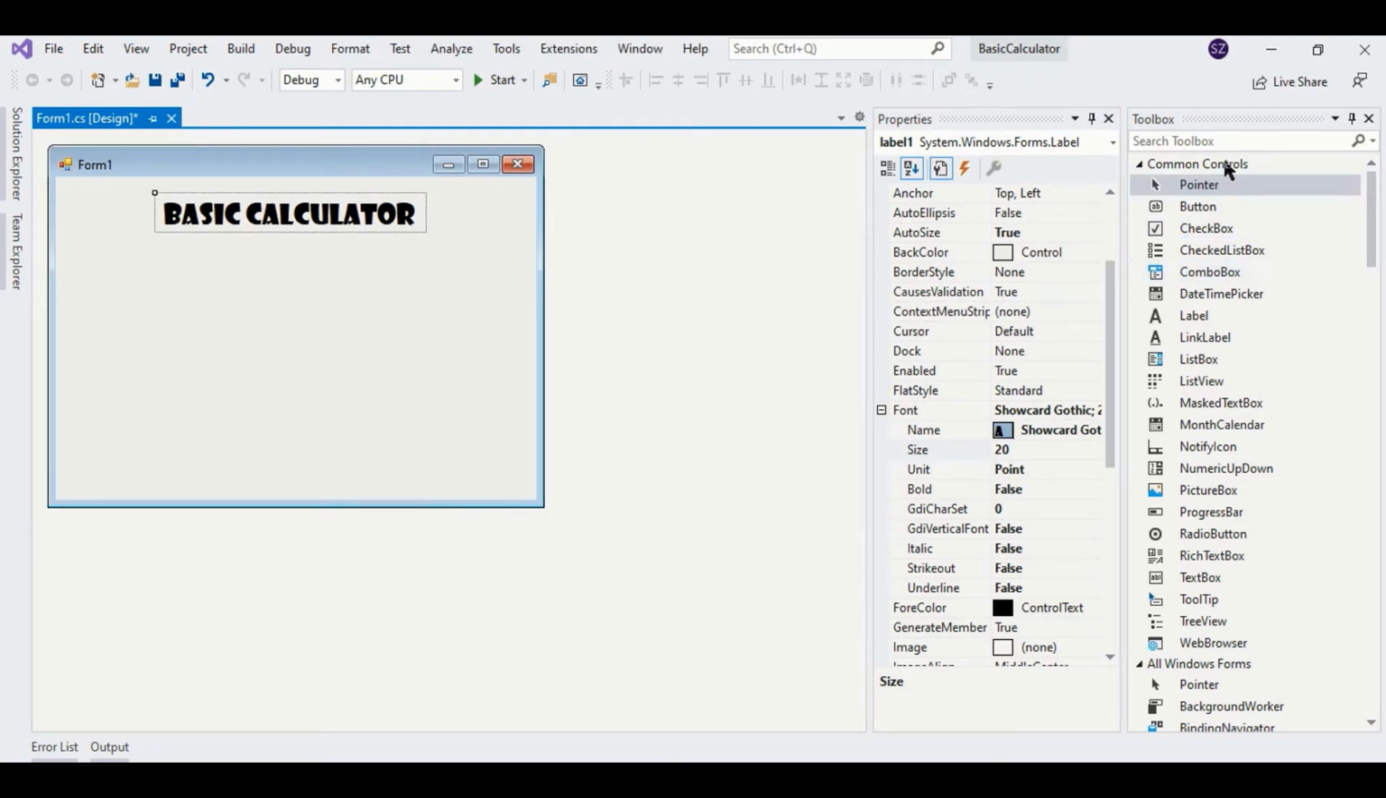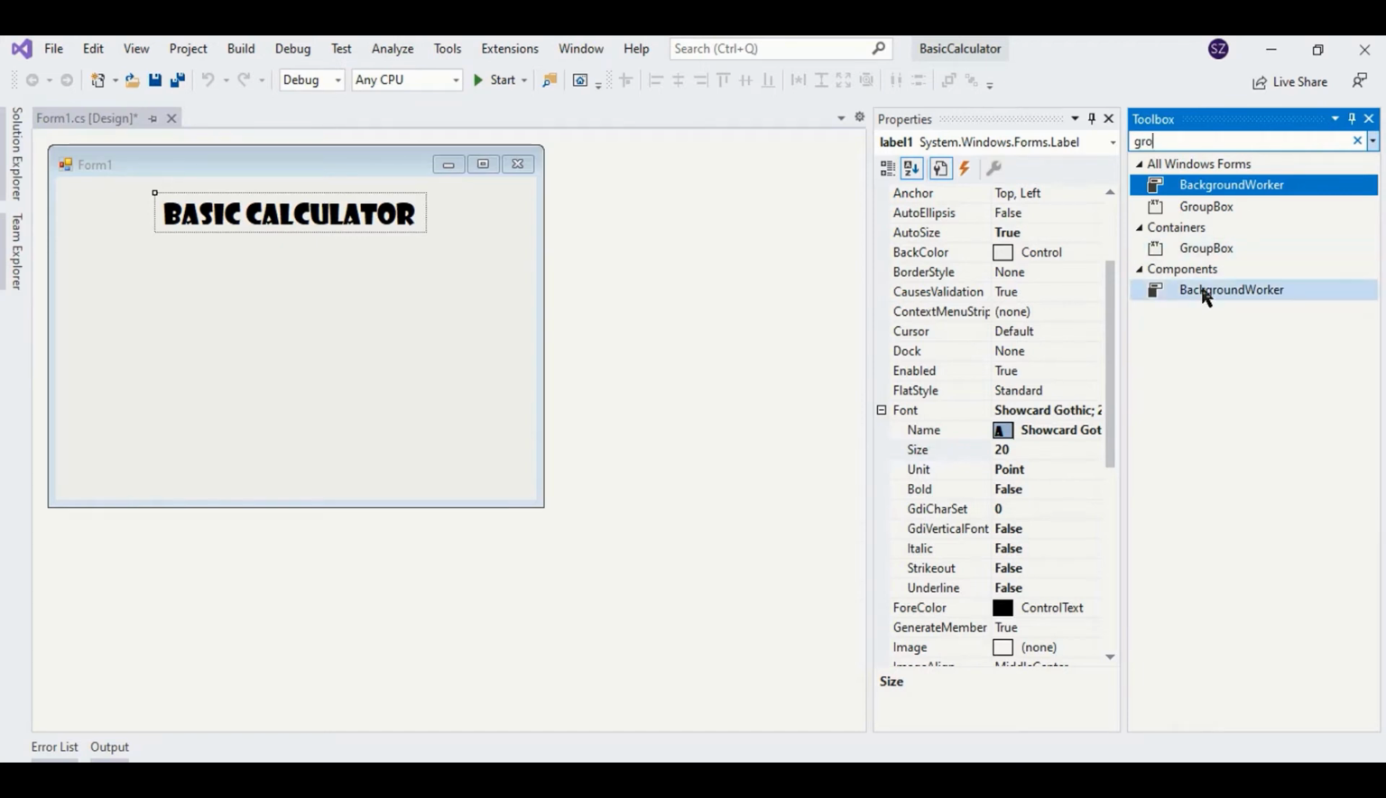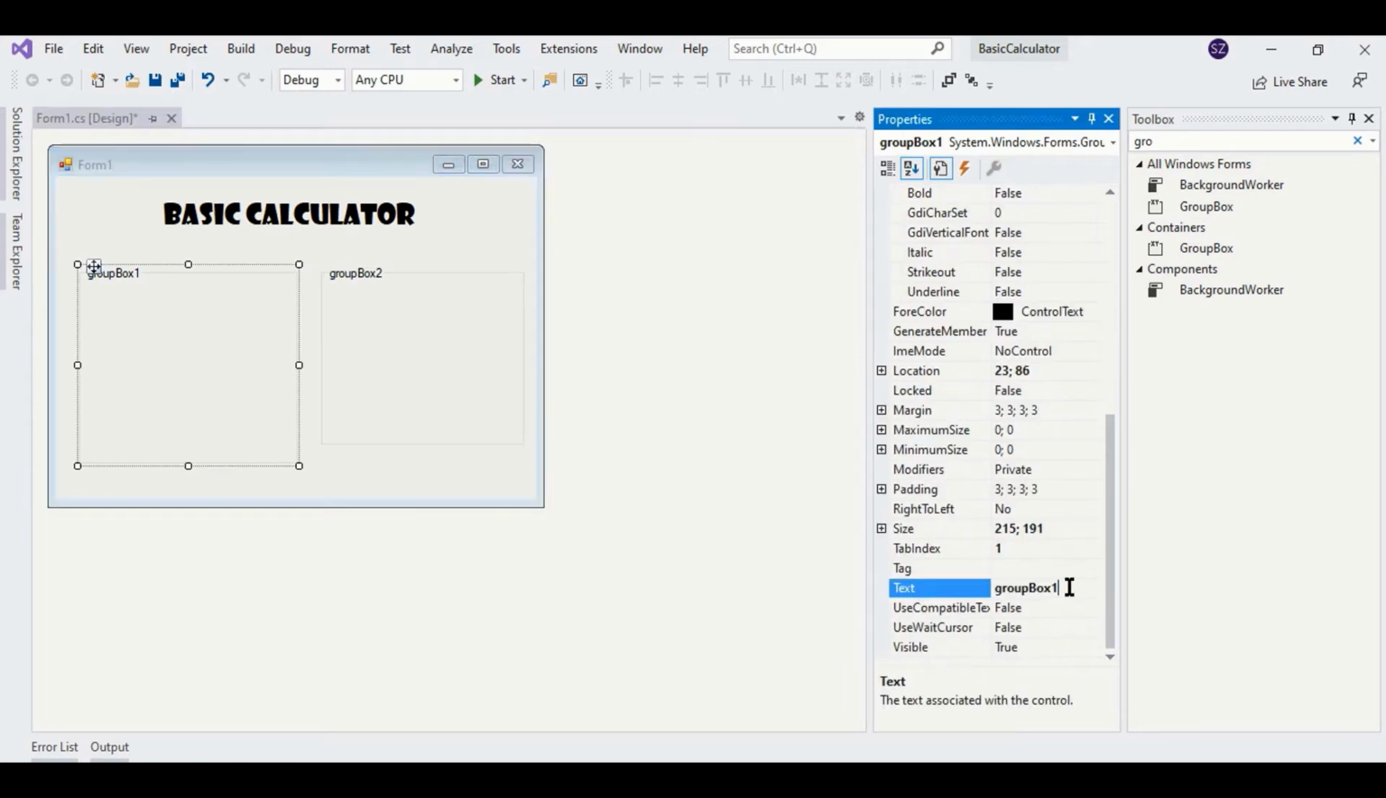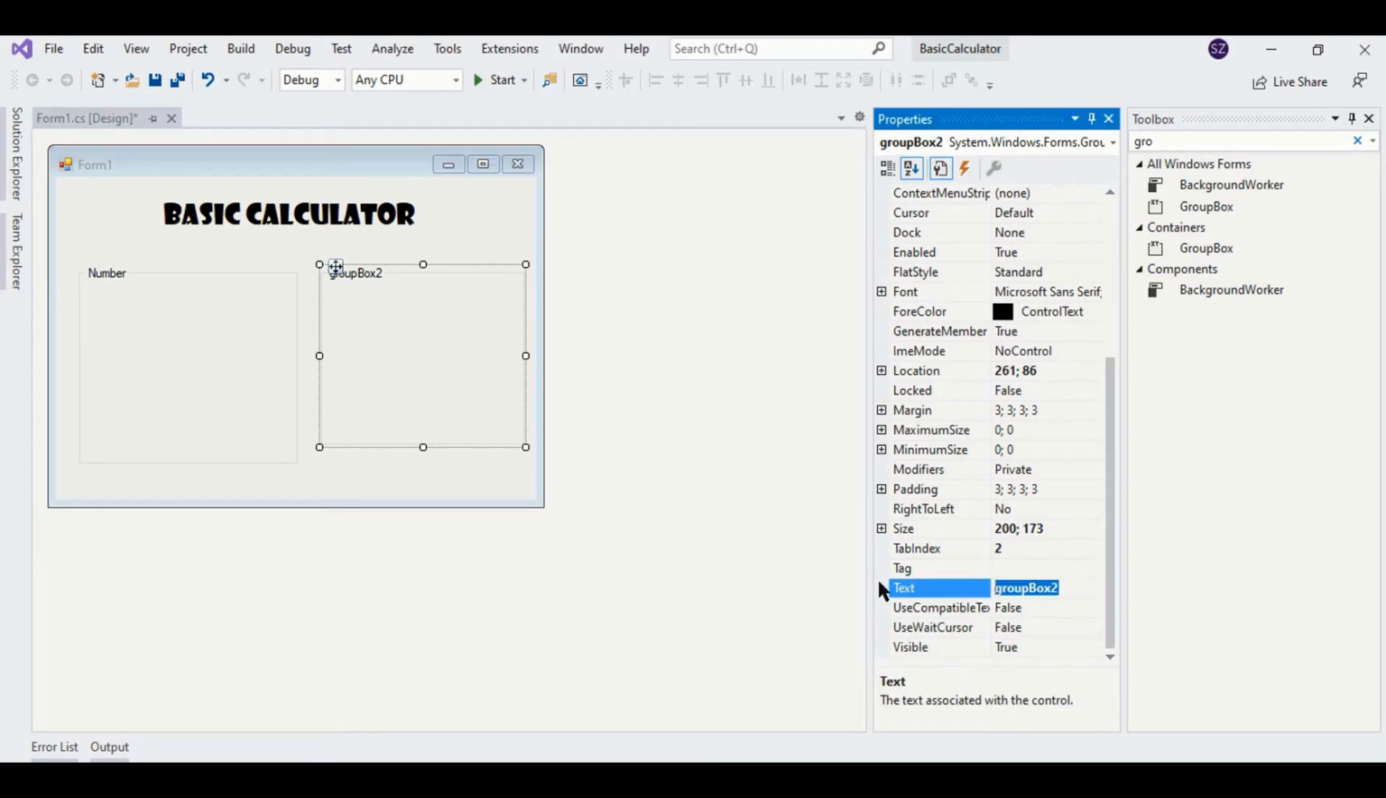Now we need two group boxes. Copy and paste. It's good to work with group boxes if you want to group your controls. You can perform the same operations on all the controls inside the group boxes. Group box 1 is for the text boxes, numbers, and group box 2 is for operations.